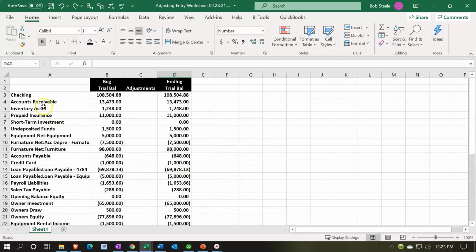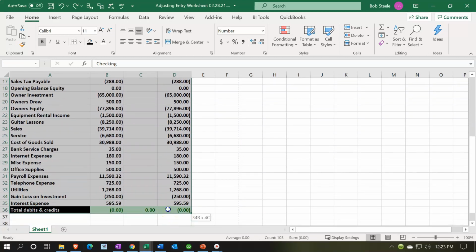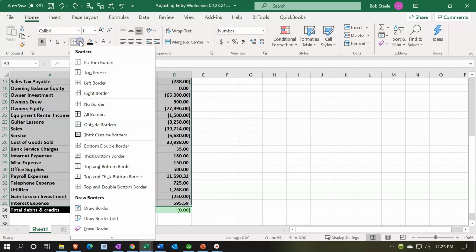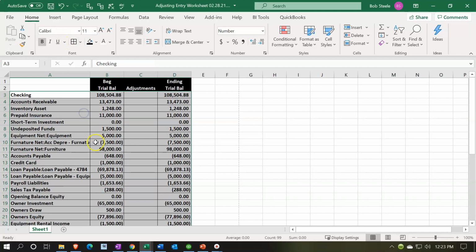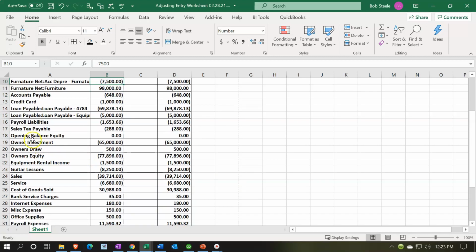And then I'll typically put a box around this whole thing. So I'm going to select these items and go to the home tab, font group, and then put a border around it. So let's put a border. I like to indicate what's the middle, meaning where the equity section is. So the equity section is right here.